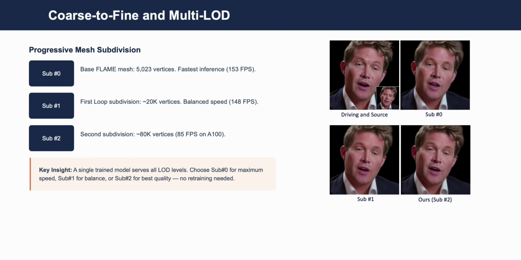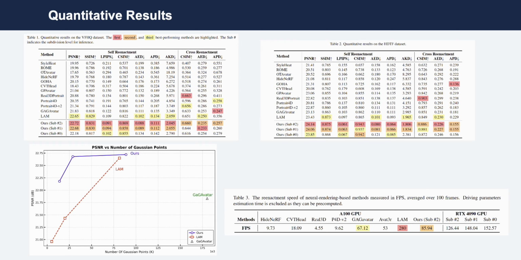Now let's move to the results. On both VFHQ and HDTF, OMG-Avatar achieves the best or near best performance across multiple evaluation metrics. What is especially impressive is that even the lower resolution version, for example sub 1, can already outperform strong baselines like LOM and GAG-Avatar while using far fewer Gaussian points.